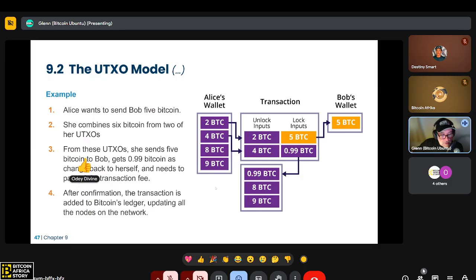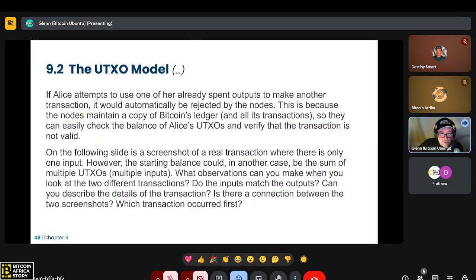Right, so if Alice attempts to use one of her already spent outputs to make another transaction, it would automatically be rejected by all of the other nodes on the network. This is because the nodes, every one of them, maintains a copy of Bitcoin's ledger and all its transactions. Actually, only the full nodes do.